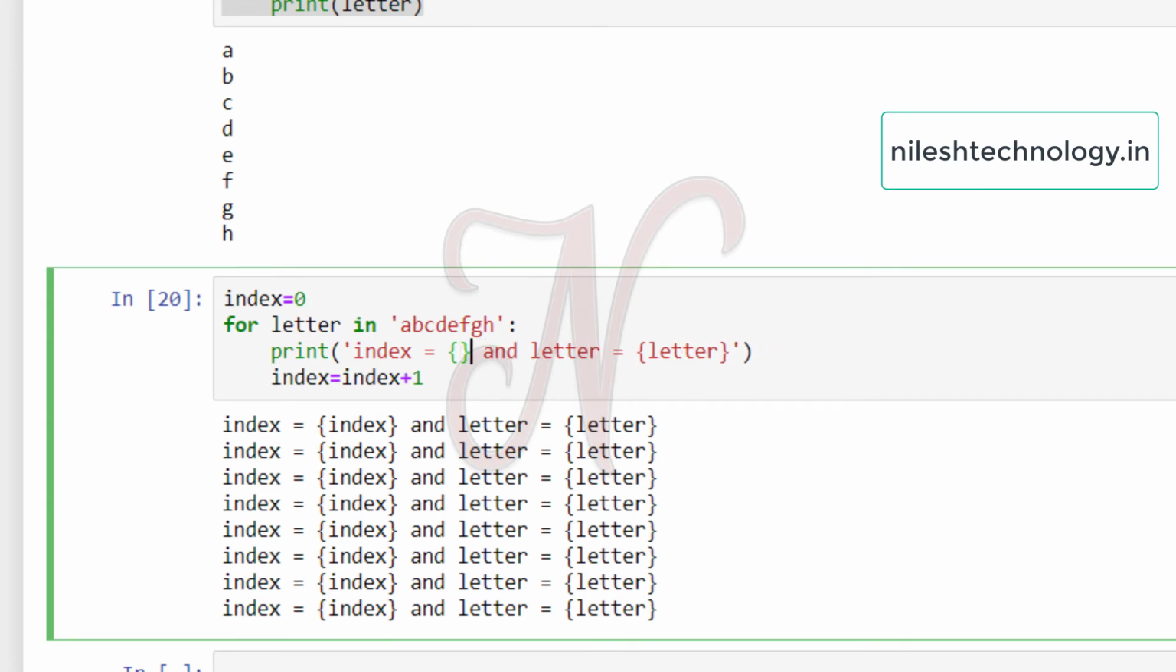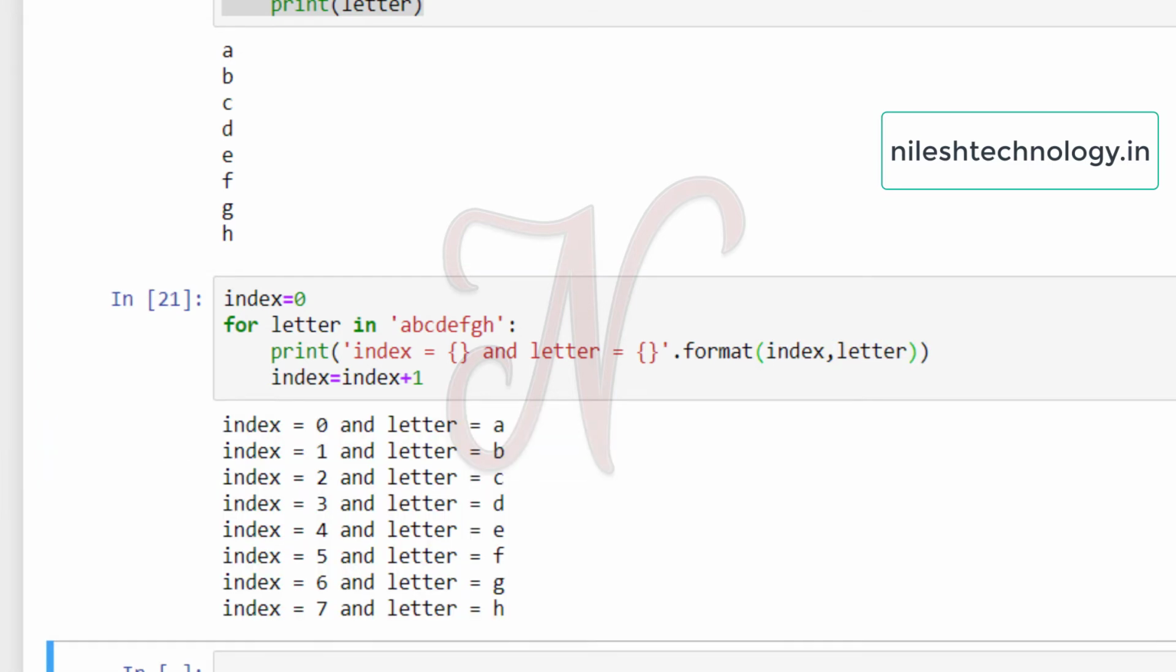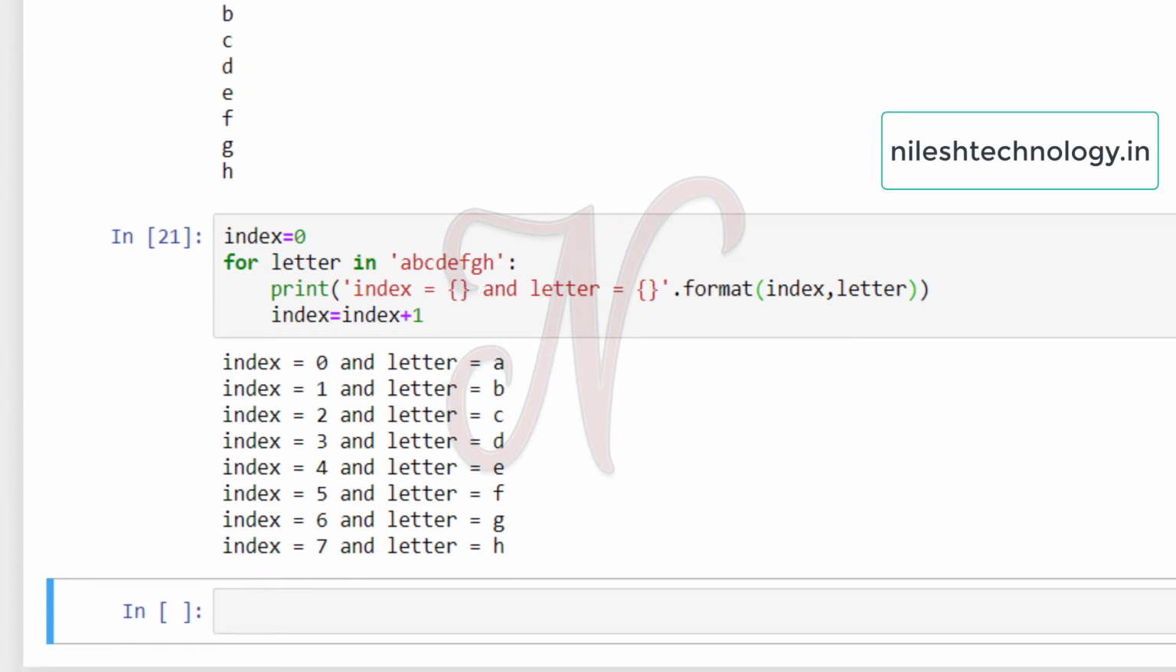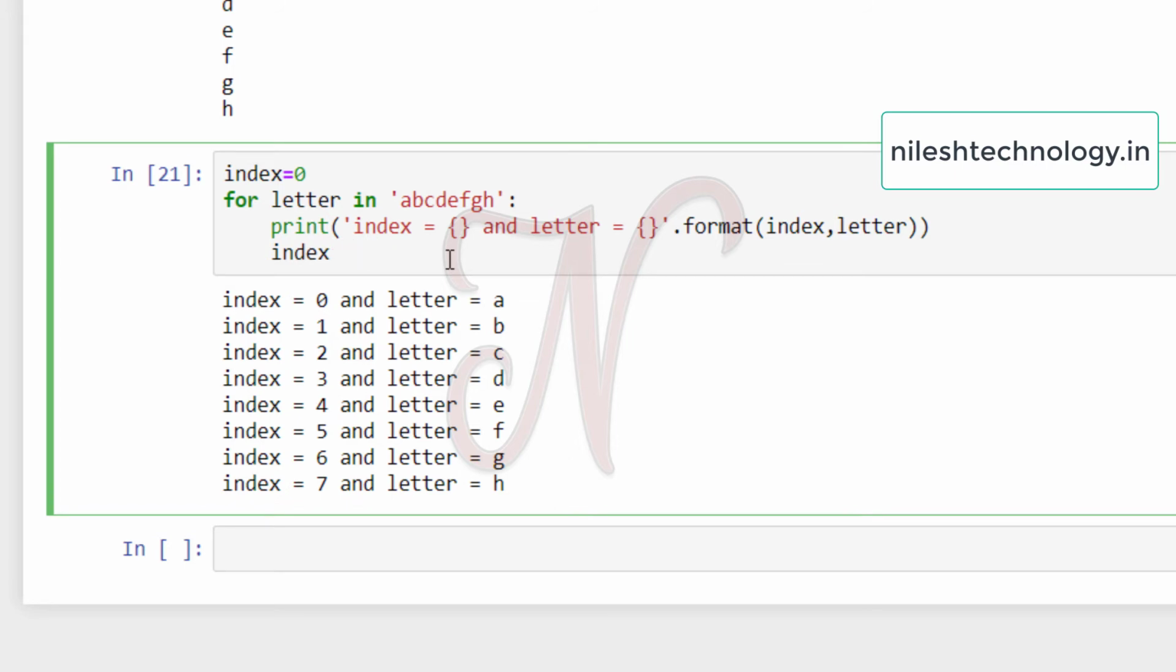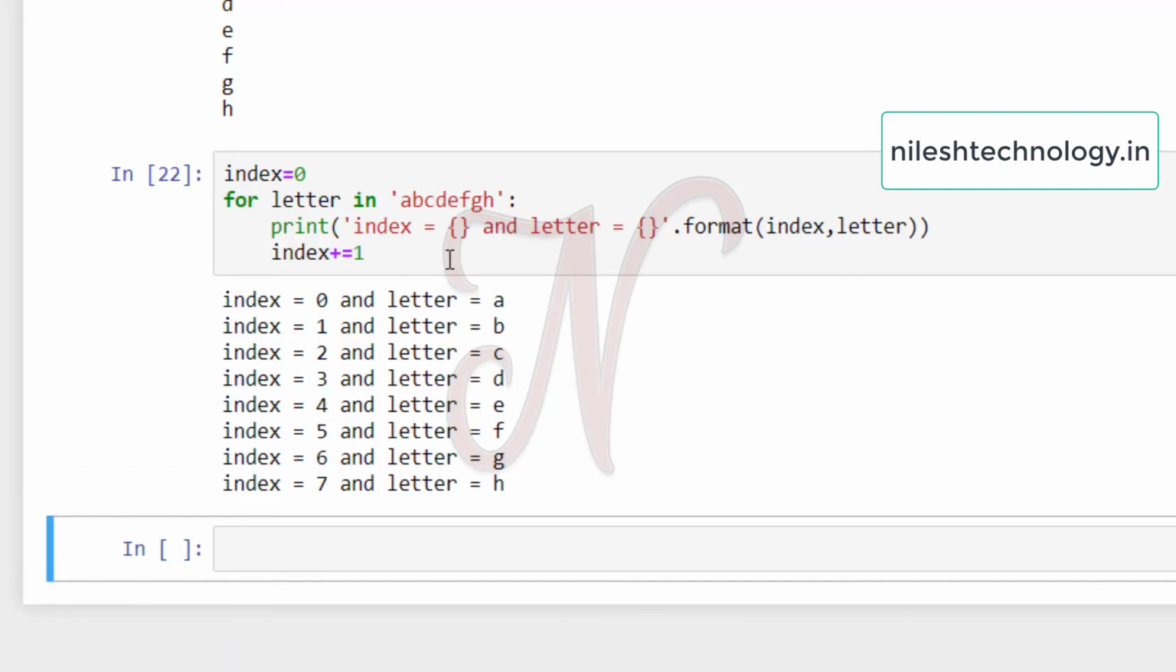By using the format function, you can pass here the parameters format index comma letter. See here index 0, 1, 2, 3, 4, 5, 6, 7 and the letters A, B, C, D, E, F, G, H, I. These are the letters and the indexes. This is similar to plus equal 1, same output. This is one example where we have to print the indexes as well as the letters.